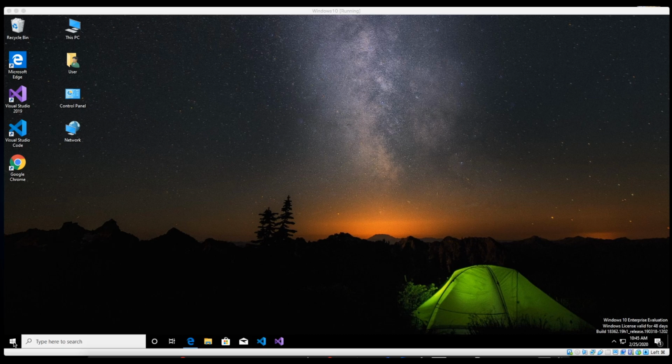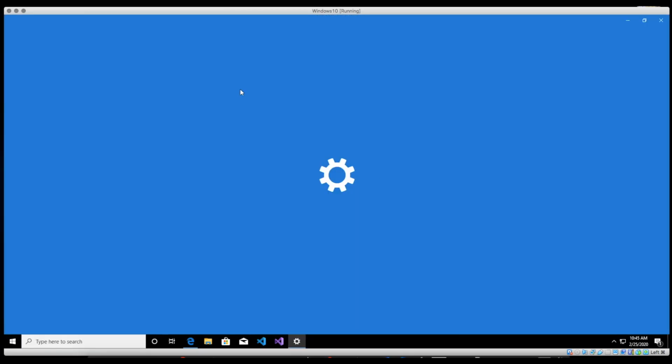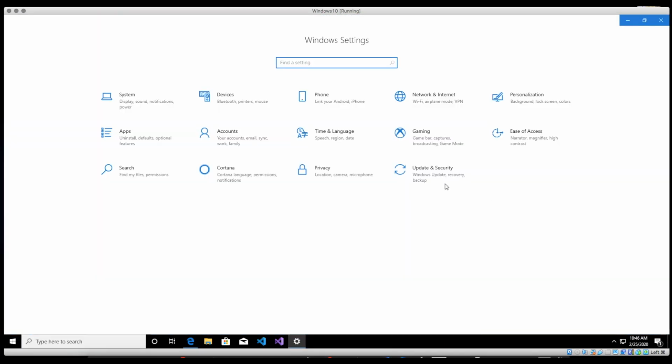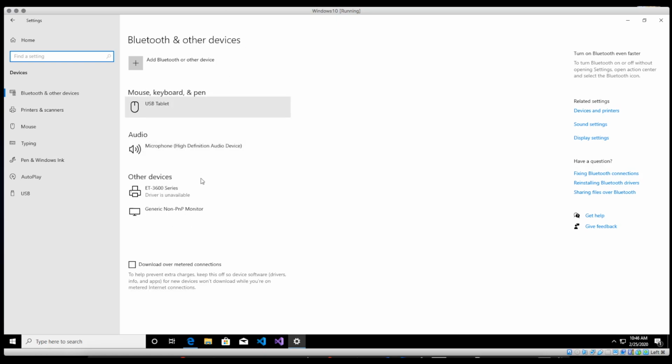So we're going to go into the Windows Start button. We're going to click on the Windows Start button and we're going to go into our settings. So our settings app is going to start up. And once that starts up, we're going to go into Devices, Bluetooth, Printers, Mouse. So click on that. And when that first opens up, it's going to list all the devices that are connected. So you can see I have a USB tablet, I have a microphone, I have this printer where it says driver unavailable, and I also have a monitor.